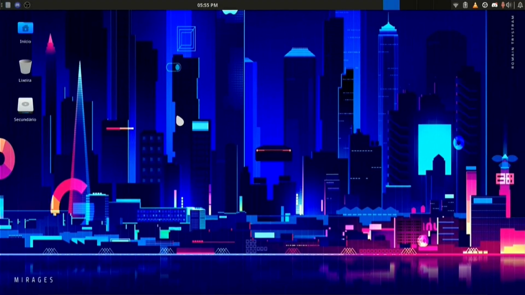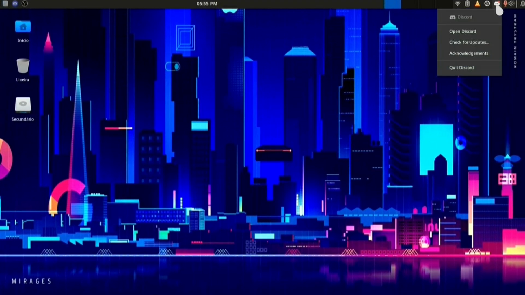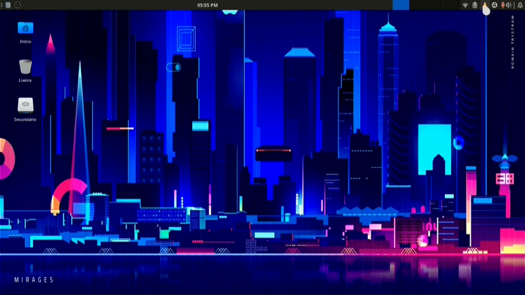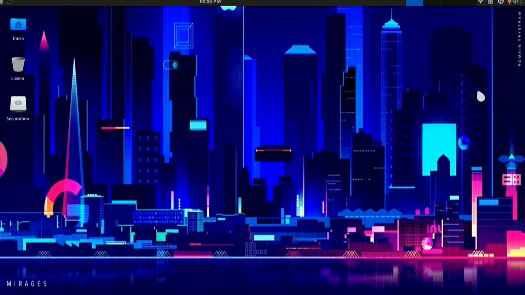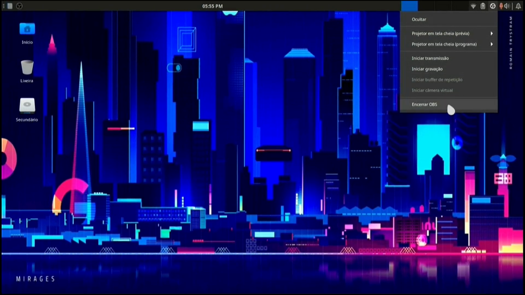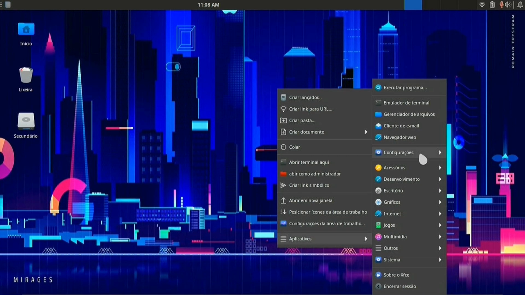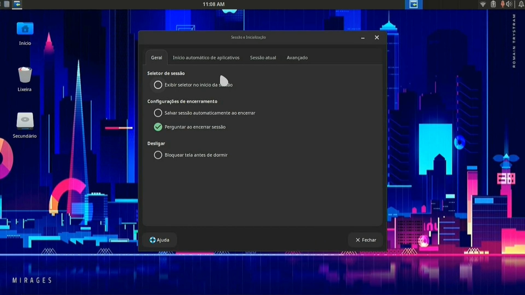There we go. This is a bit obvious, but you can improve your performance a bit by closing background apps, like closing your Discord or Spotify. This lowers the CPU usage and frees some memory. You can also disable some startup apps by going to startup settings.